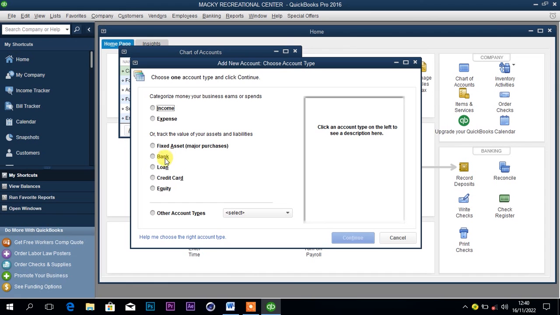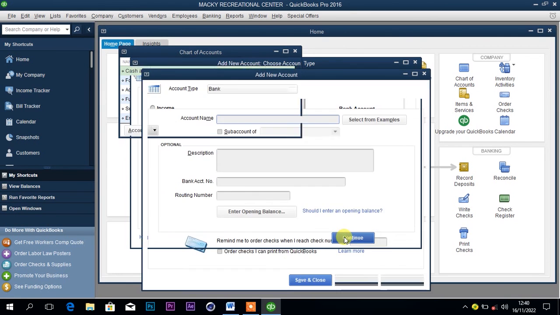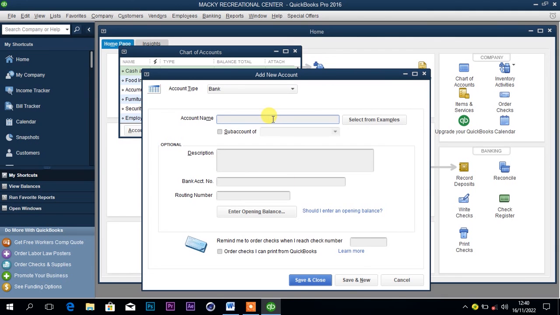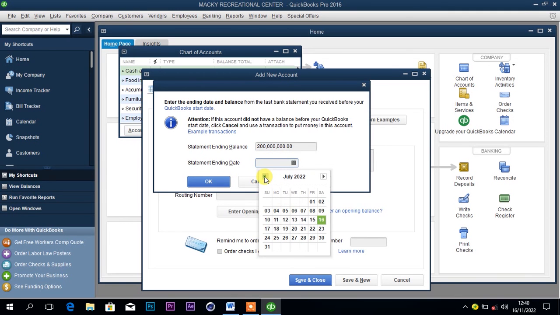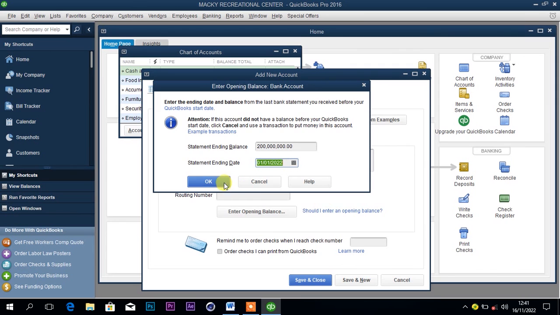Then we said all accounts where we save money, we categorize them under bank. We select bank, we continue. Then the name of the bank account is cash at bank. And then the opening balance, we enter it here. It was 200 million. Then the date, we still use the same date, which is 1st January 2022. Like that. Then you select okay.